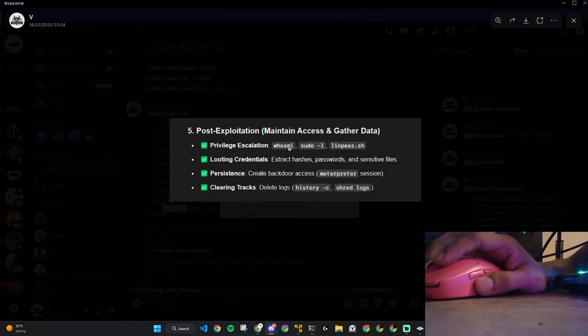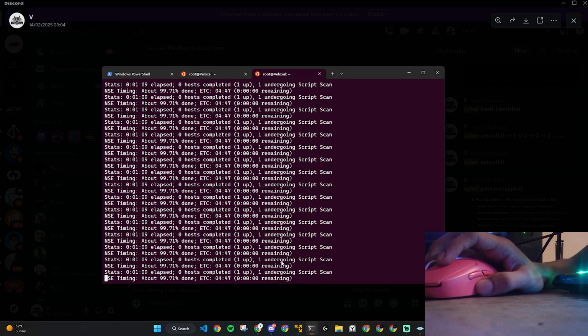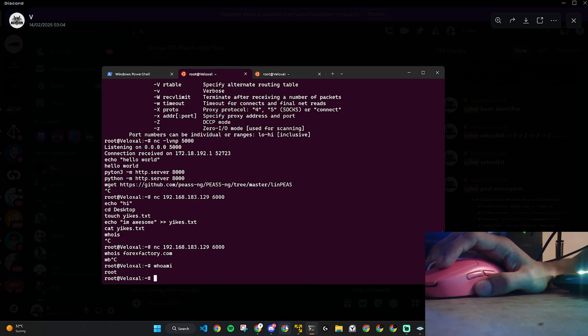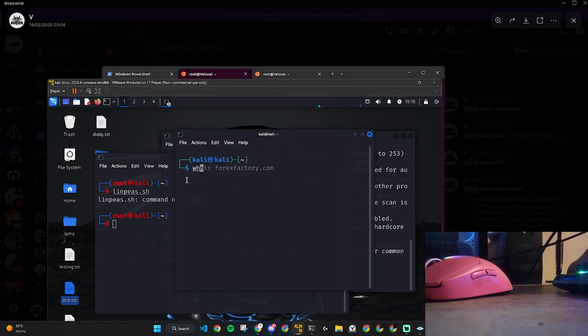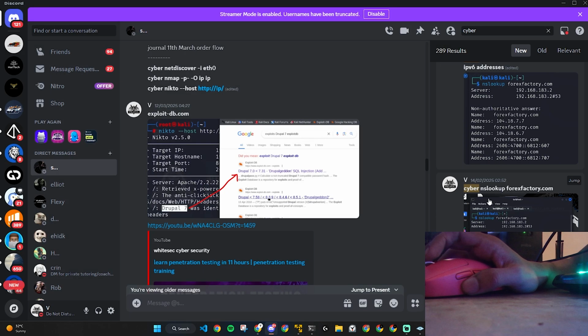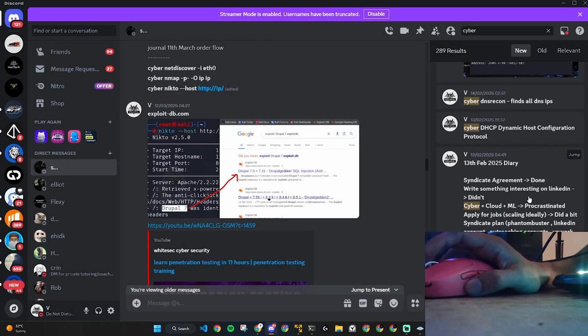Whoami is to see who I am on the computer. If I do whoami over here, that's root. I'm root on this computer. But if I do whoami in a normal terminal, Kali. It's for DNSs, so you can look for DNSs under a certain IP or a certain URL.